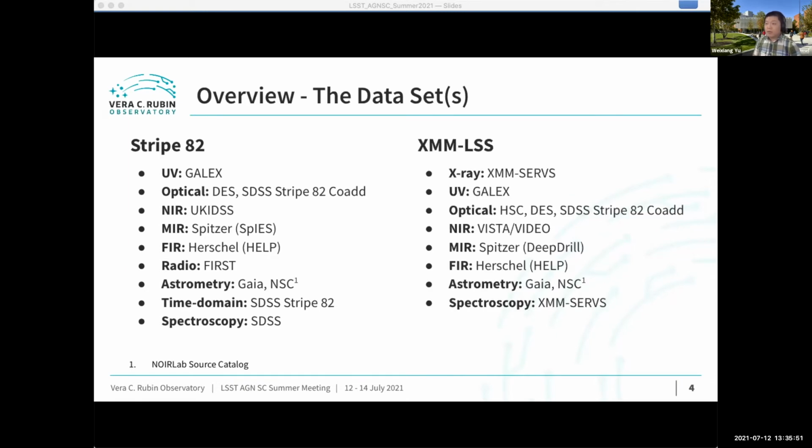For the XMM-LSS region, we add in deep X-ray data from XMM. This area doesn't have time domain data, unfortunately. And for the optical to IR, we use much deeper data from HSC, VISTA, and Spitzer DeepDrill.